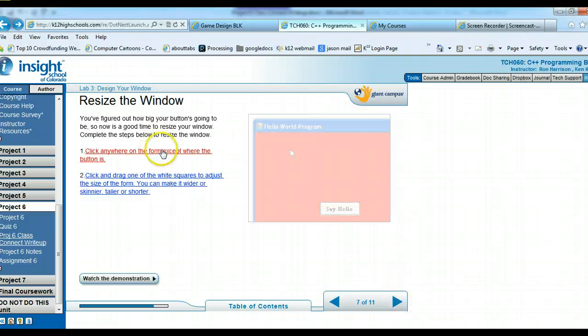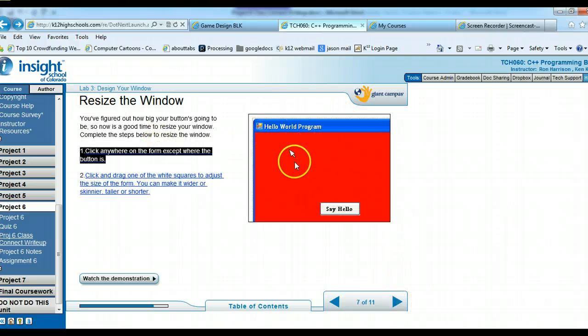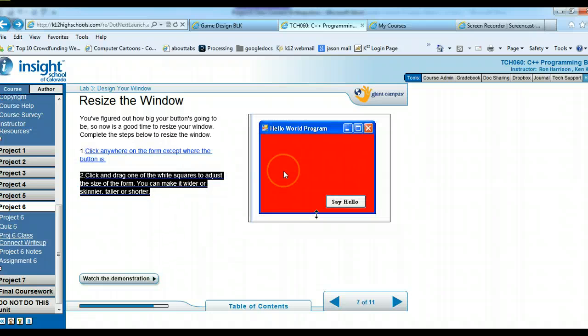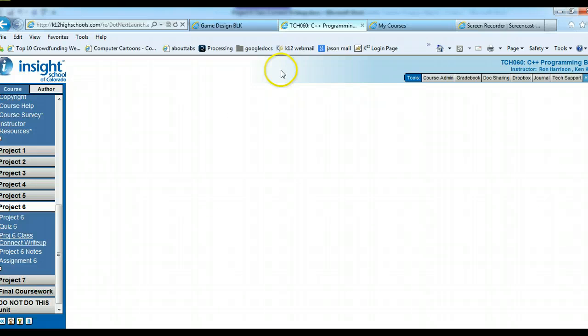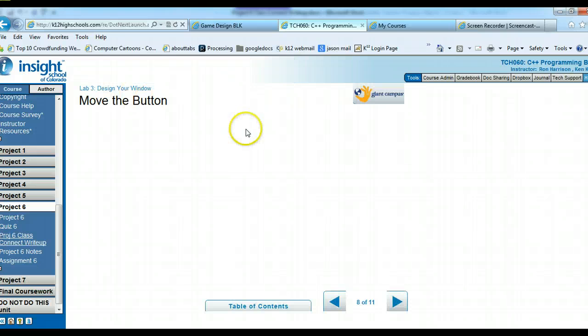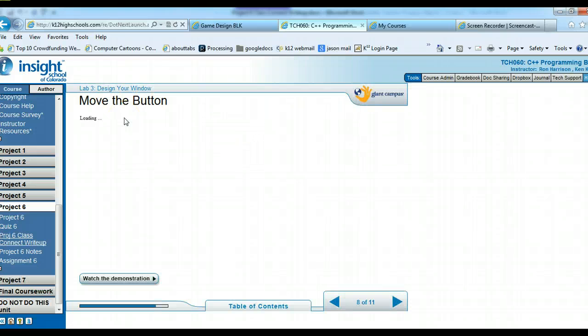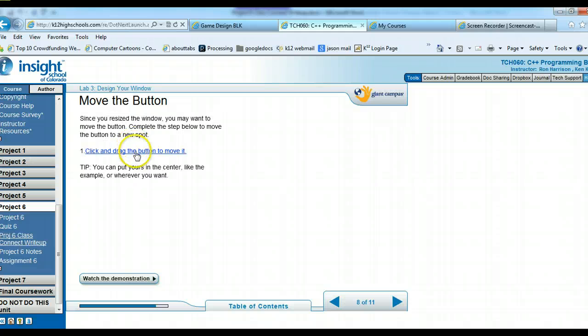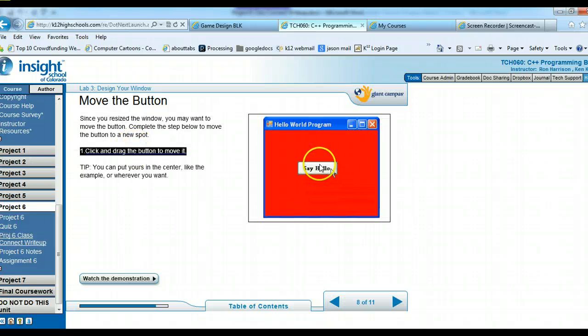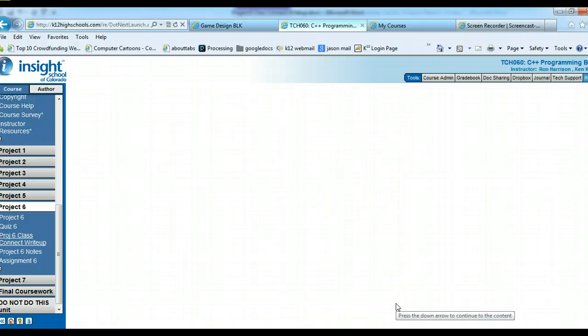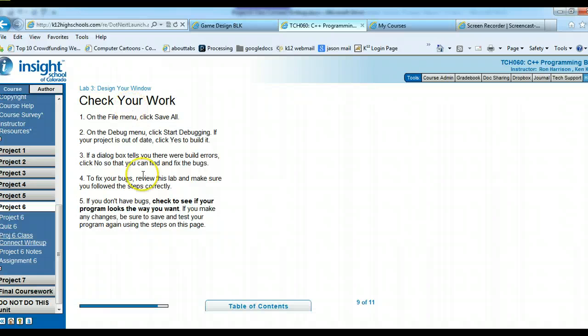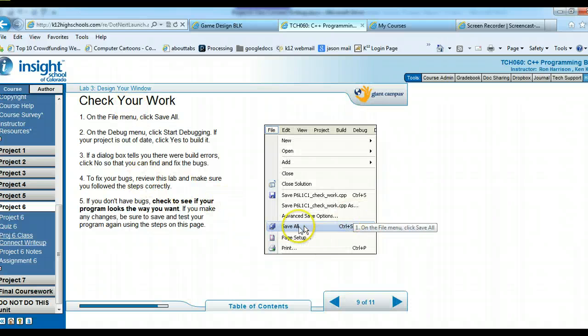You can also resize the window. Click anywhere in the window, and you'll get the white handles or the white squares. This doesn't show them, but you can grab it any way you want. You can change the size of the window. Move the button, pretty easy to do. Once you click on the button and it's active, you get the four-way arrow. So you just click and drag that button to wherever you want. Check your work, save it.